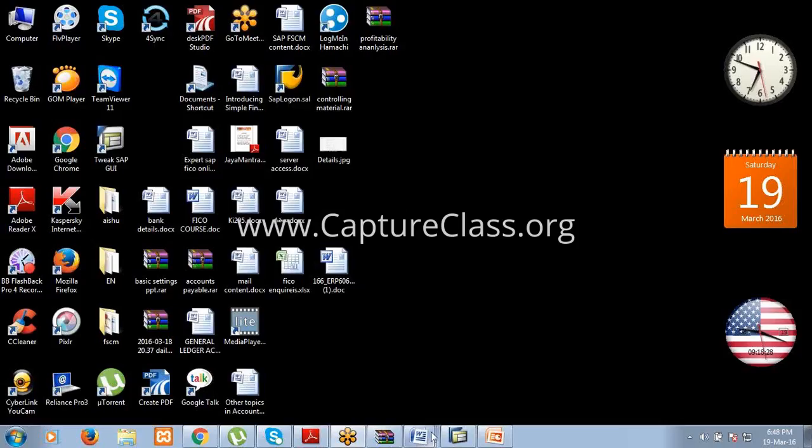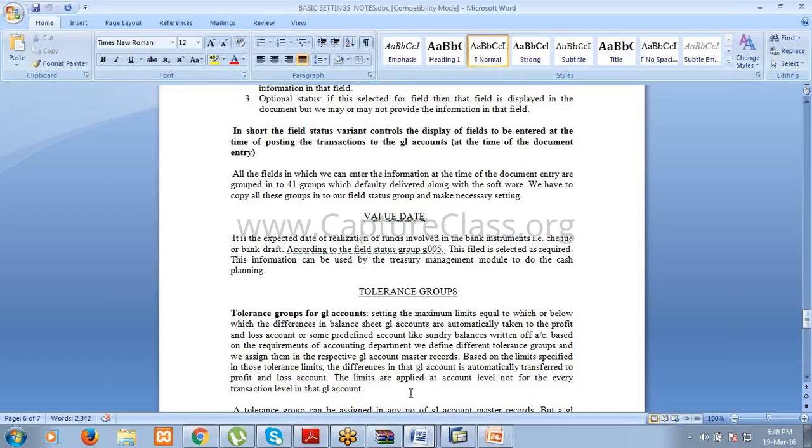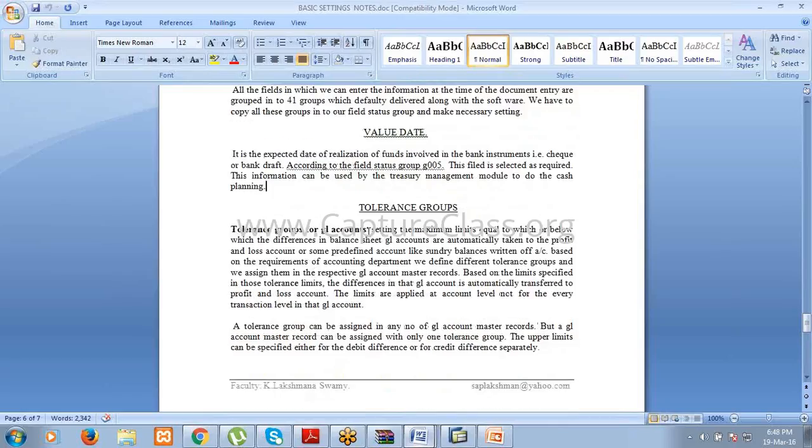What is this? The tolerance groups for GL accounts: setting the maximum limits equal to which or below which the differences in the balance sheet GL accounts are automatically taken to the profit and loss account or some predefined account like sundry balances written off account.